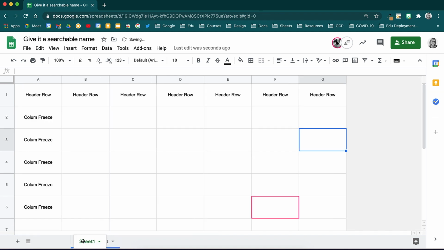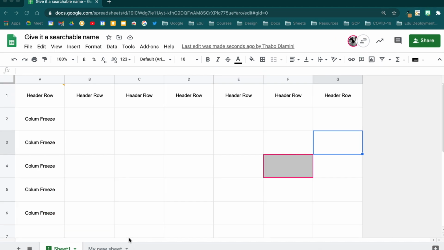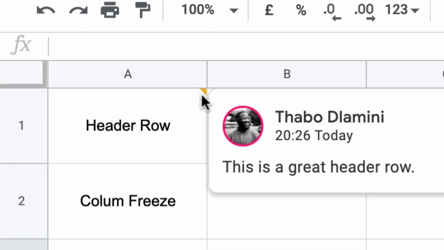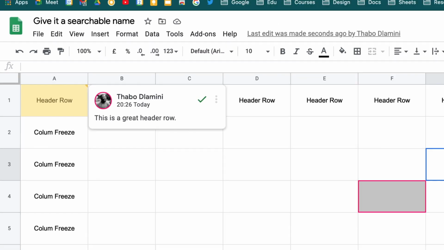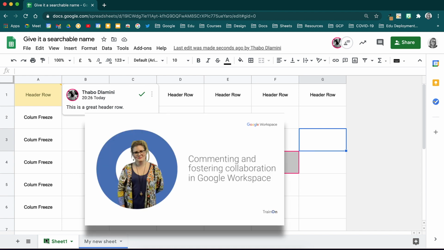If a comment has been left in your sheet, you will see the comment icon appear here. You will notice the little yellow corner triangle appear if a comment is in a cell. If you hover over this comment icon, that comment will be visible in the sheets. To learn more about how to comment and ways in which you can comment, watch our video on fostering collaboration in Google Workspace to learn more.